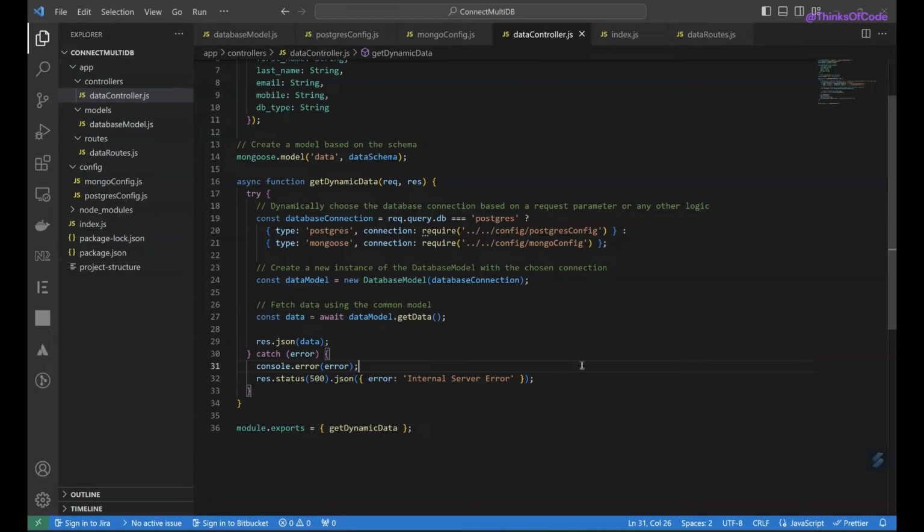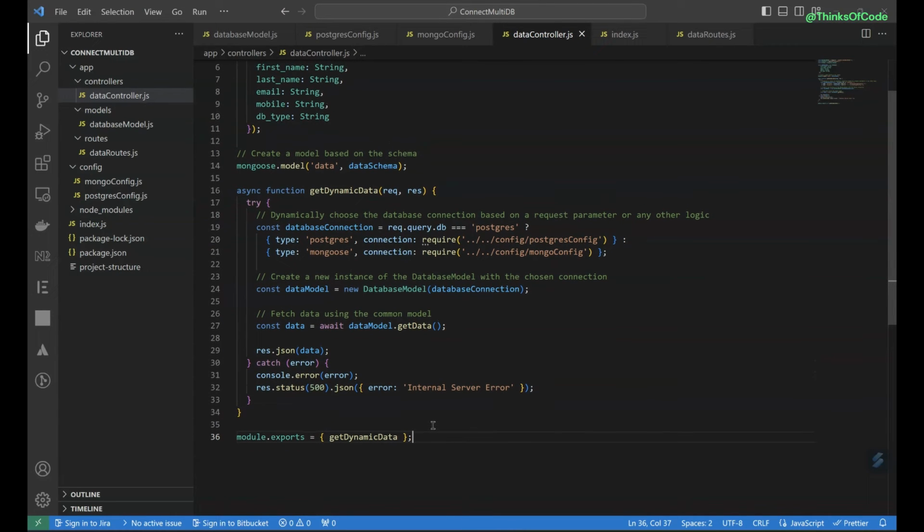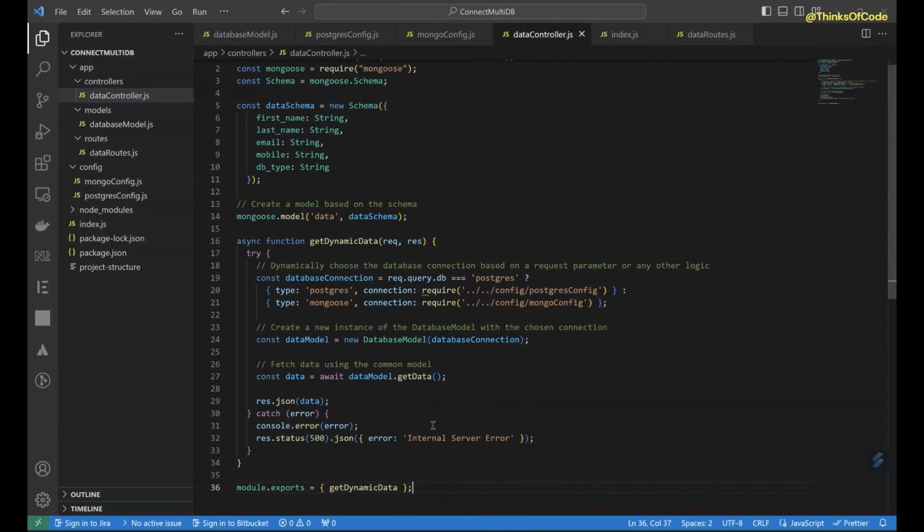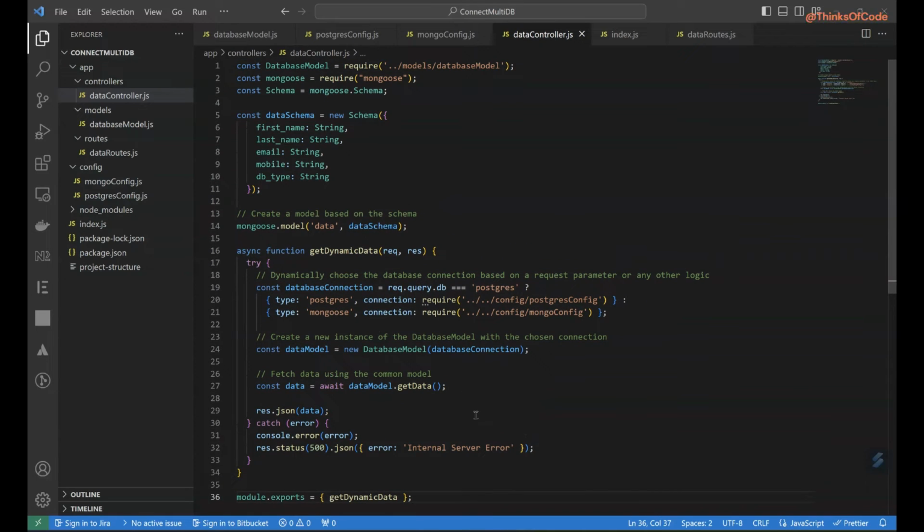Concluding the file, we export the getDynamicData function, making it accessible for use in other parts of our Connect Multiple Database project. And there you have it, the datacontroller.js file, orchestrating dynamic database connections and data retrieval with elegance in our Node.js application.